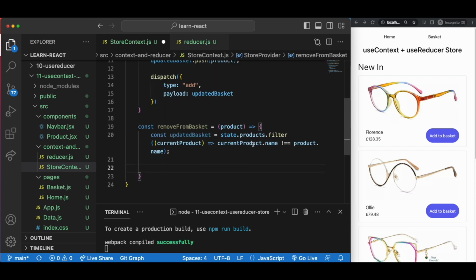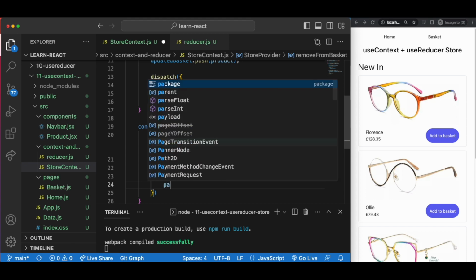Between filter and splice, which is faster, I believe most of the time it's splice, but only by a little bit. In our dispatch action object, we have the type of remove, and our payload is again just our updated basket.